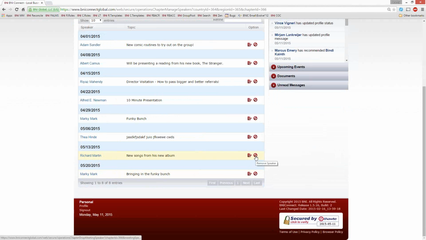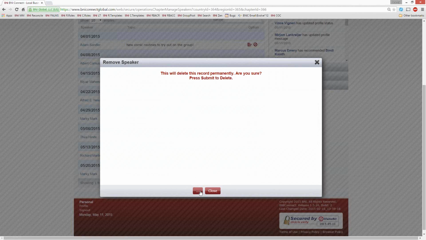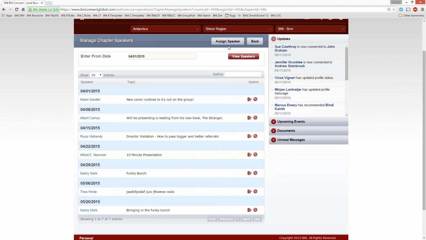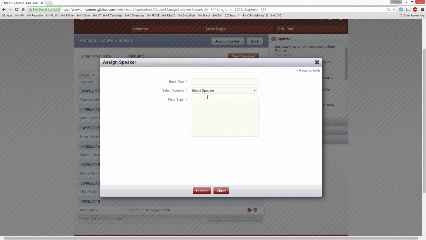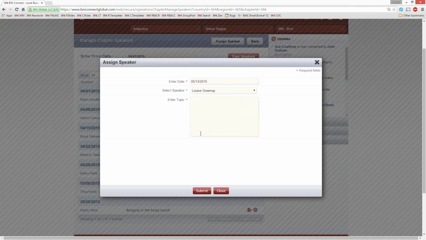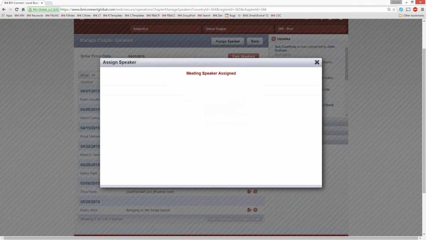What we can do is we can delete Ricky from the list, and we can add a new person in Ricky's place. So I can assign a new speaker. And let's see, for the 13th here, I'm going to choose somebody new to come in. So let's see, Louise is going to come in and be the speaker for this week. And now we have a new speaker.